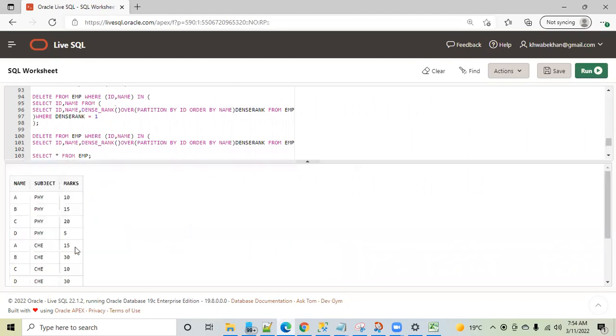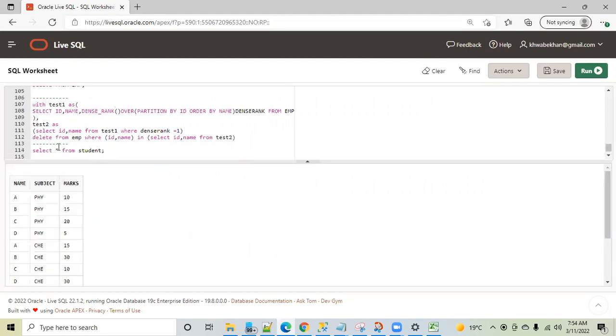Student table. This is a student table. Okay, fine. Now I'm doing something here. Now I want you guys to tell me what is happening here.